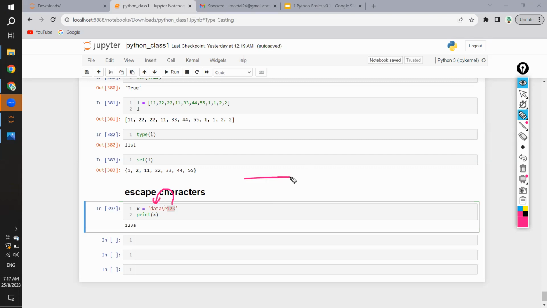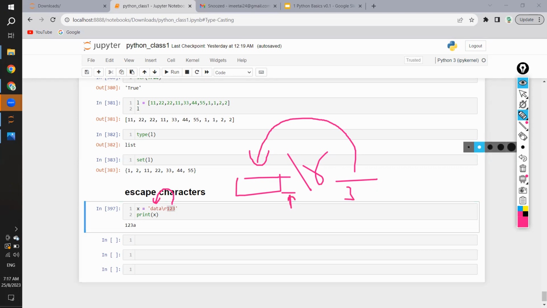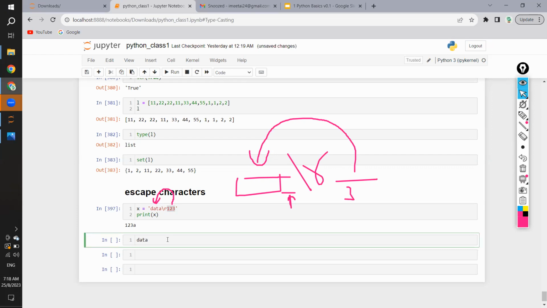Okay, you are having something, then you are having \r, then you are having something. So when it sees \r, that's called carriage return in Python. What it will do, it's going to replace this with this. So if you're having 3 characters here, the first 3 characters will be replaced and the remaining will be left untouched.